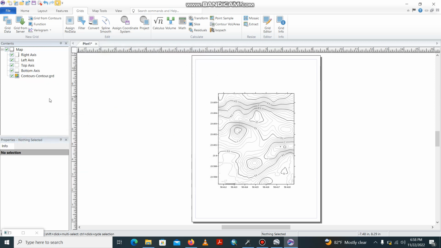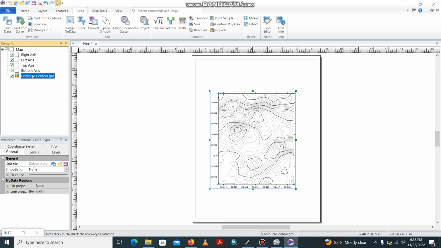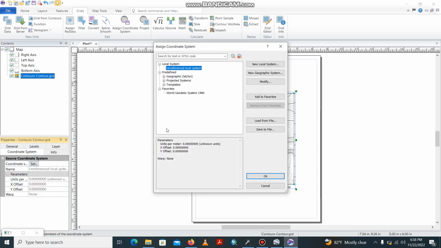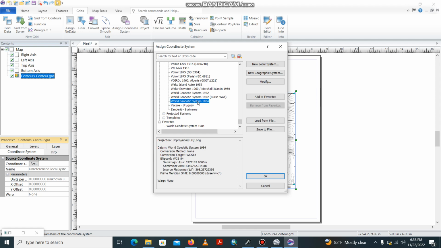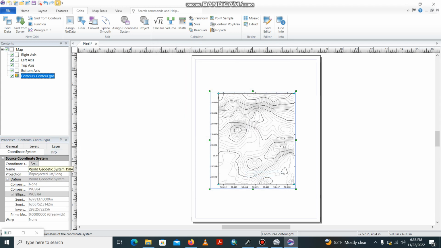I will minimize this one. So here I have this contour map. I will assign coordinates. I will go to the coordinate system, assign coordinates, predefined geographical coordinate system, and then at the end I will go to WGS 1984. You can also add it to my favorites. Then I select. So you see here I have selected WGS 1984.